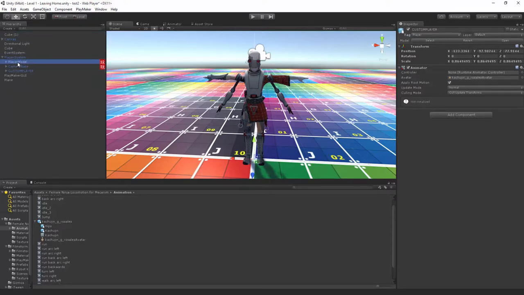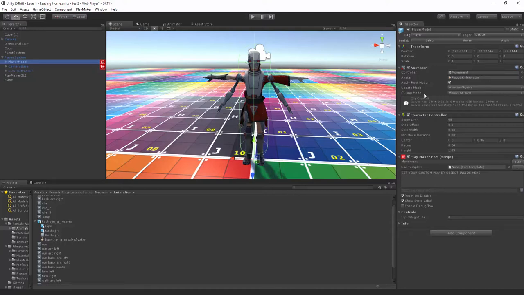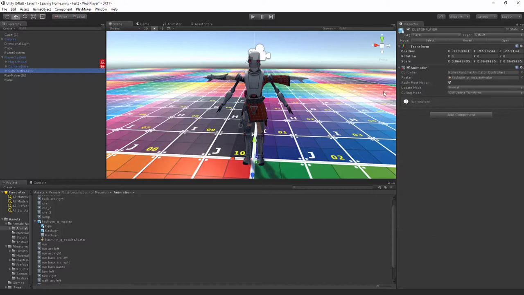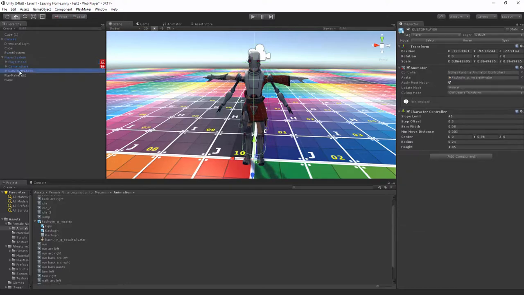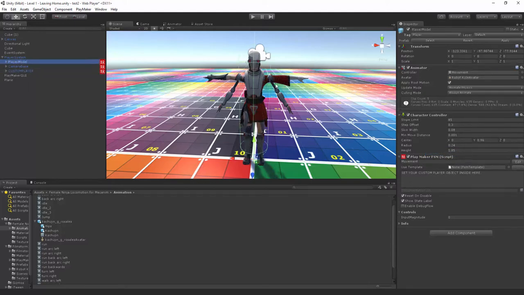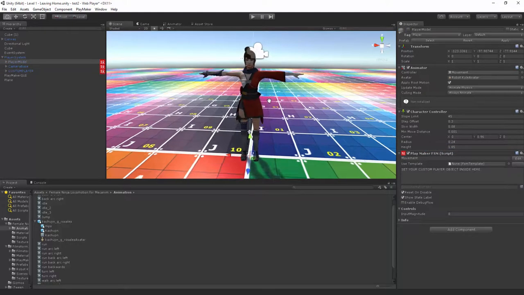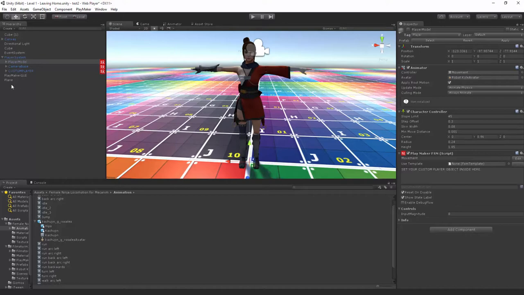Then go to the old player model. You'll notice this is the robot. We're just going to copy the character controller and paste this onto our new model. And same thing for the movement FSM. I'm going to copy that, and we're going to go into custom player and paste this. And now we can turn off the old model, and she's just still standing there.